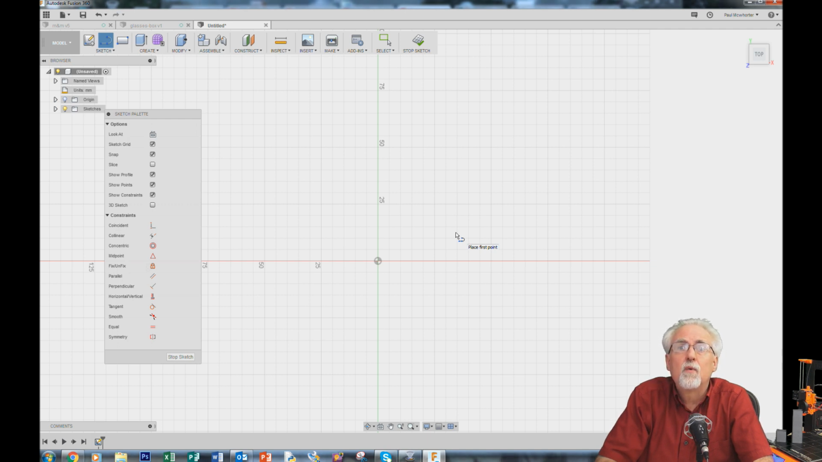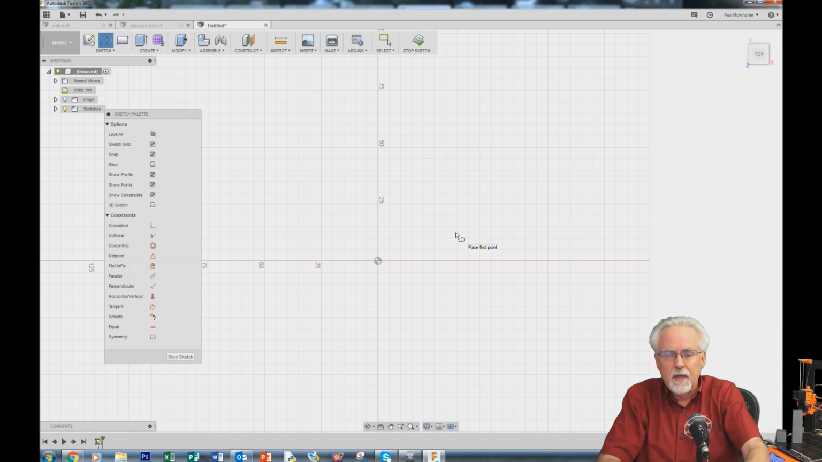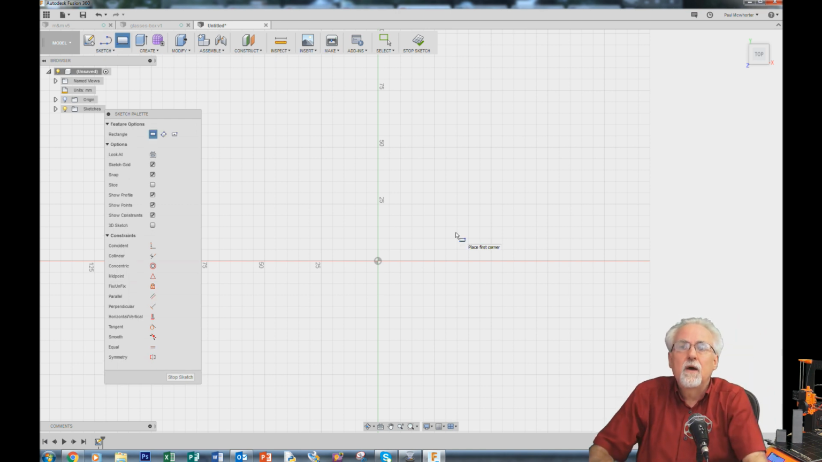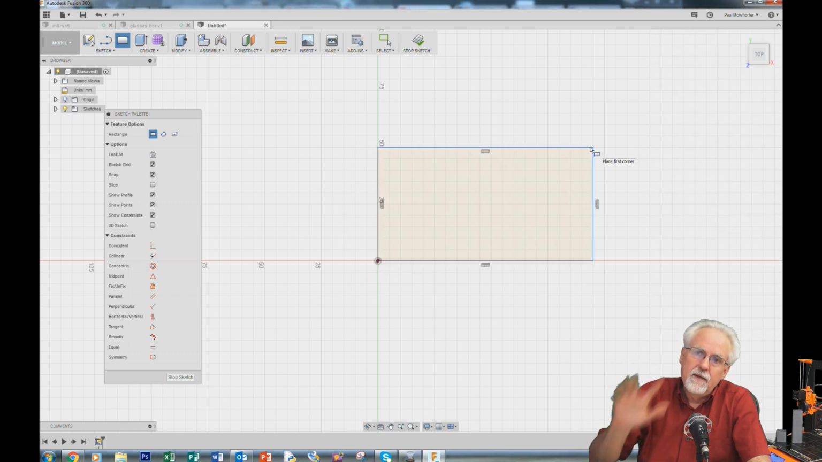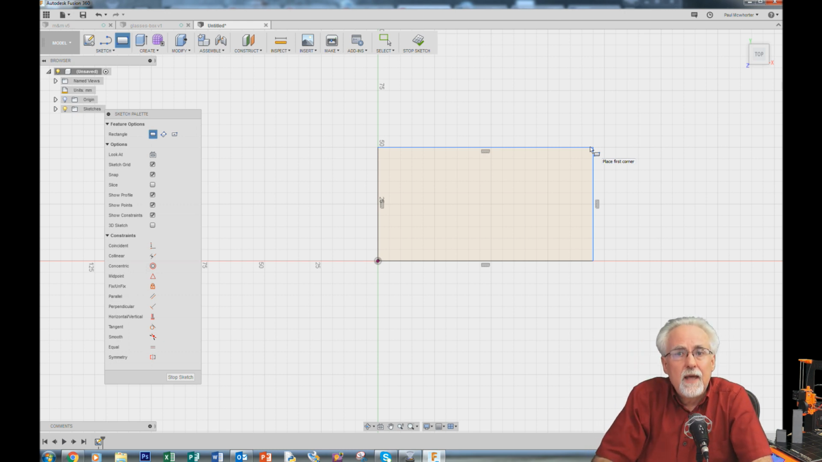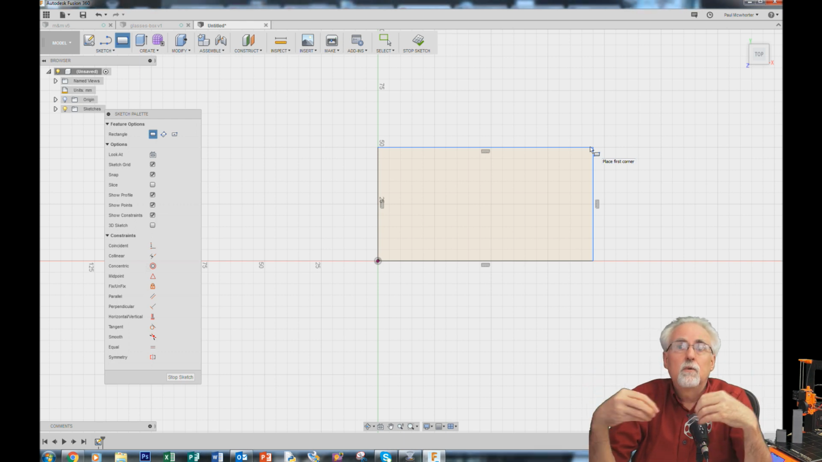What do I want? I want to make a rectangle. I'm already in rectangle mode, but just to make sure, I type the R key. I'm now ready to draw a rectangle. I click on the origin, I click, I drag, and I click again. Now what do I have? I have a rectangle. The rectangle is in the right position. It's the wrong dimension. What do?